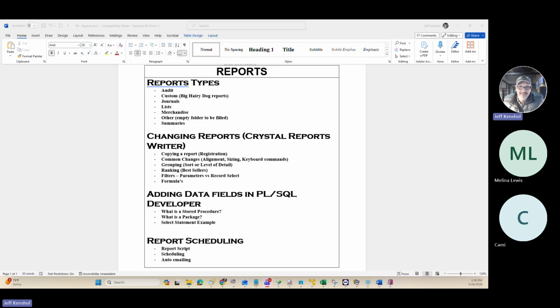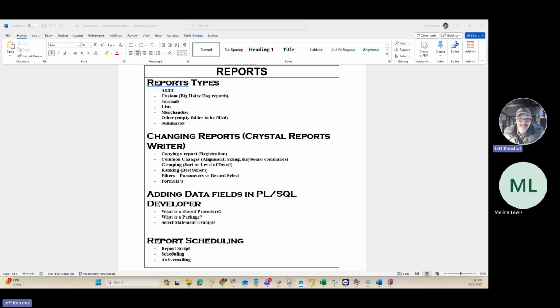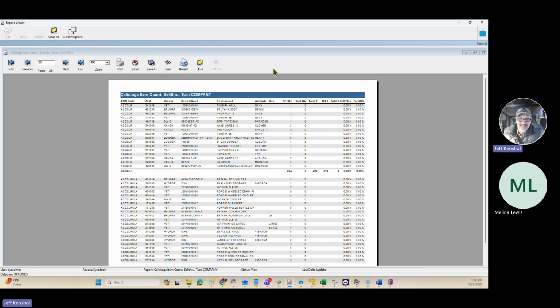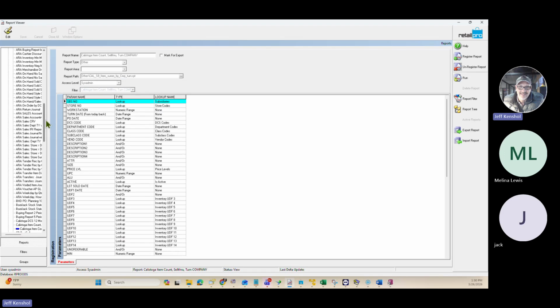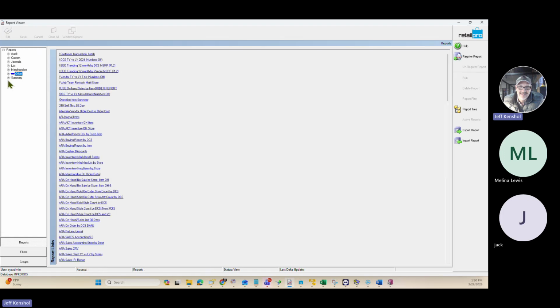Okay, so we're going to start with report types in Retail Pro, which I've got to say are a little bit diluted in version 9, but they're still pretty solid. So let's start with just the report types.